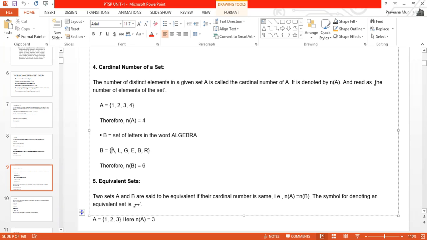So for the number of distinct elements, A is repeated 2 times, but you should not consider 2 times. We have to consider only 1 time. Now, if you count the number of elements here, the number of elements will be equal to 6.